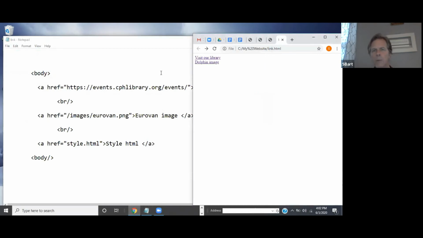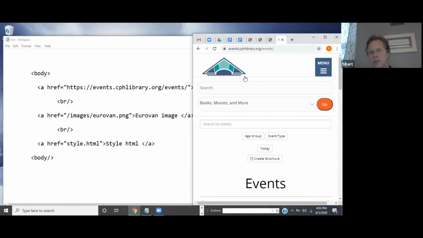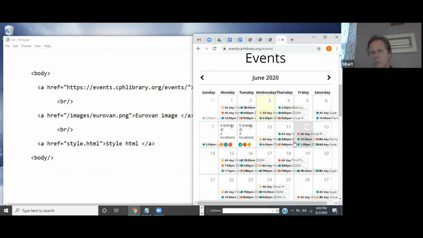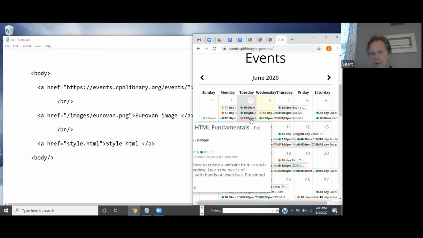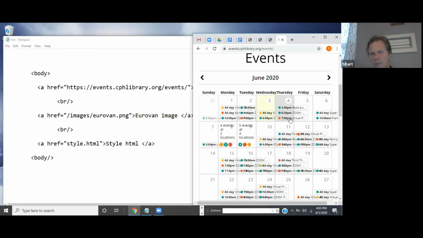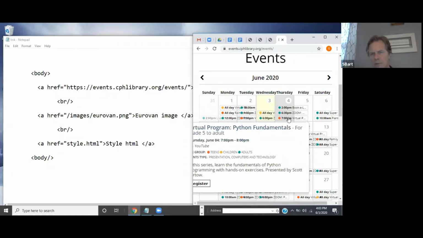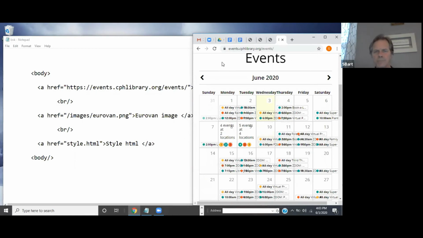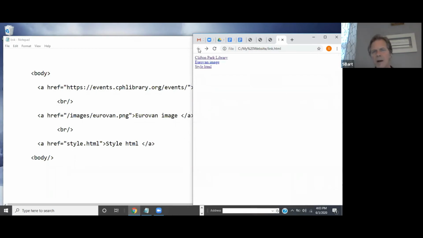And I'll go over to my web browser session, and I'm going to do a refresh. So the first link is Clifton Park Library. I click on that. It brings me to the library's webpage, and then it brings me into the events area, which has the whole calendar for the month of June, where you can find HTML fundamentals on Tuesdays and Python fundamentals on Thursdays. All right, so I'm going to go back now.